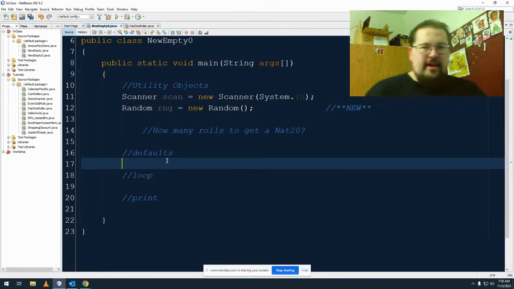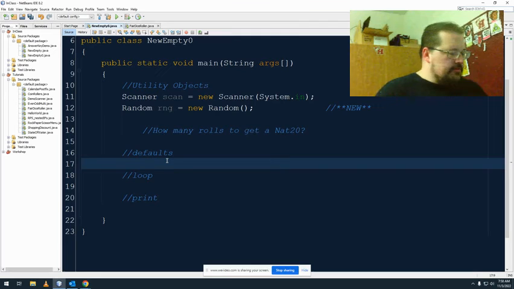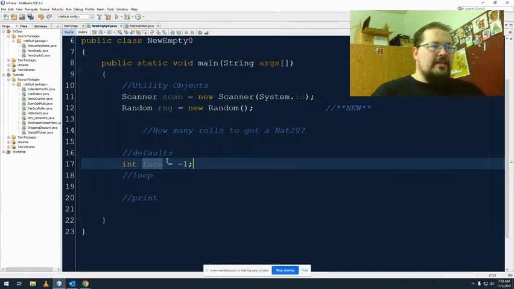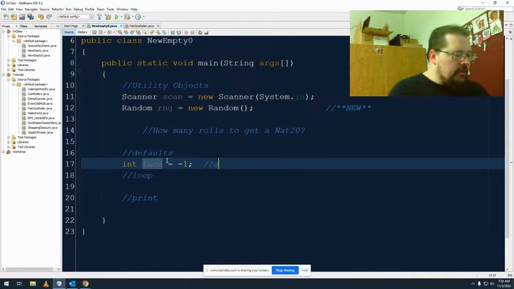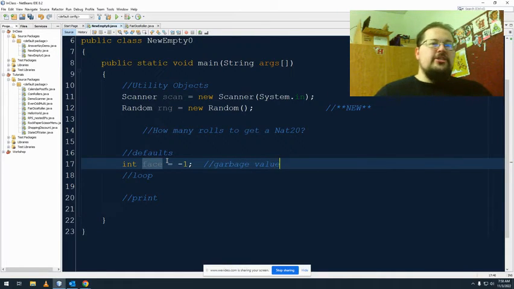So default values, I need 2 values. First thing I need is the face. What number is sitting there on the die? As this is just getting started, I haven't actually rolled the die, so I'm going to put a -1. In coding we call this a garbage value. It's not meant to be taken seriously. It's just there to fill a placeholder.